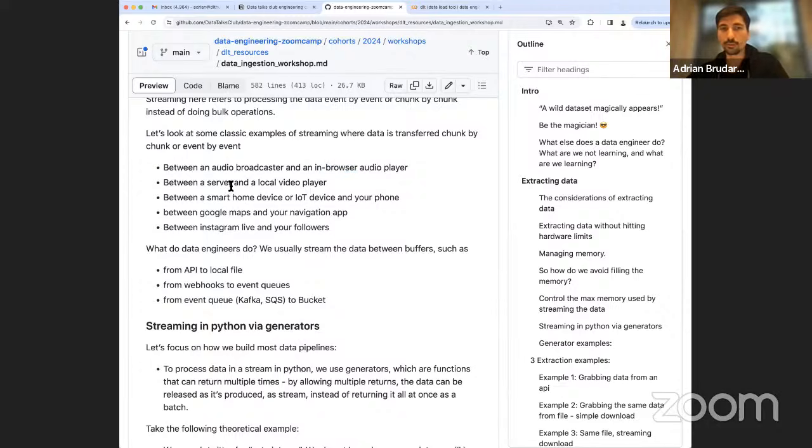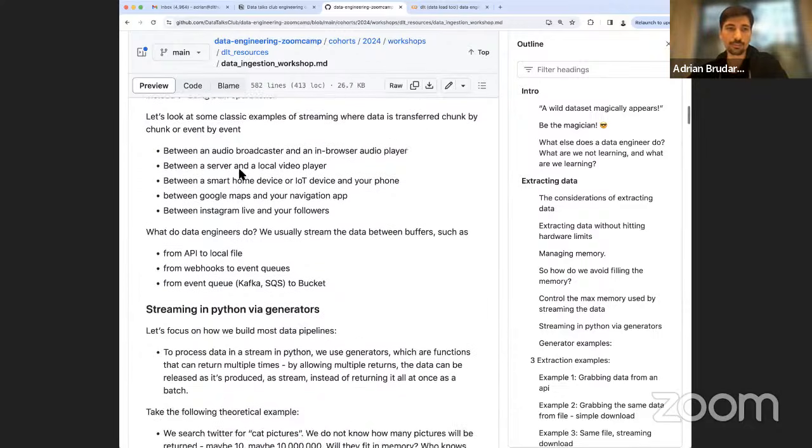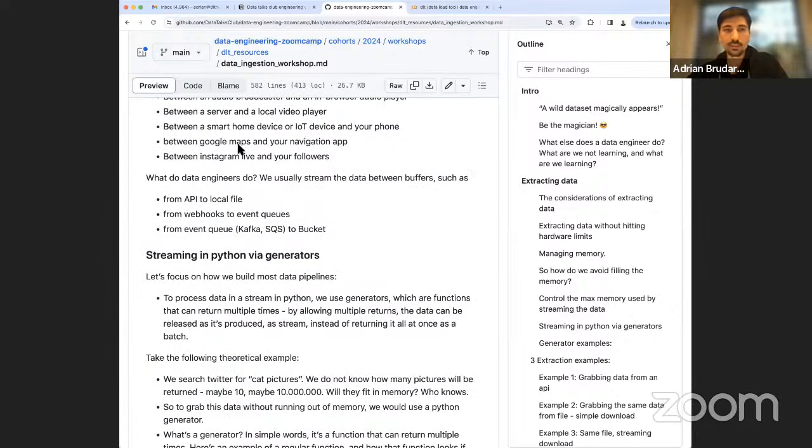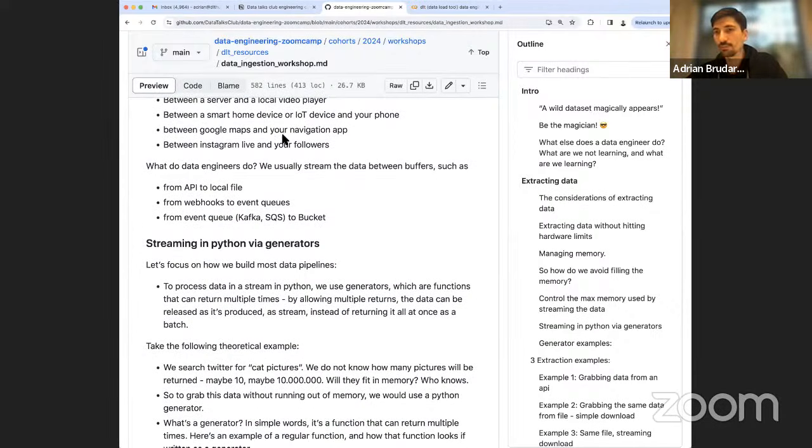Between a server and the local video player. For example, on YouTube, when you're watching a video, a little bit of the data is sent. You can already start watching the video, and then the rest of the data is sent while you're already watching. Between a smart home device or an IoT device and your phone. Any kind of sensors, for example, would create some kind of stream of data, and you need to collect it somewhere.